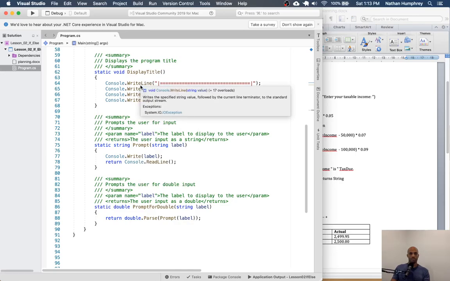So here we've got WriteLine, and you'll see it's taking in a string, or it specifies here that Console.WriteLine has a string parameter. But then you'll see beside that, it says here plus 17 overloads, okay? And you might ask yourself, well, what does that mean? And that means that this method has essentially been declared 17 plus 1, 18 times to allow for it to be called with different arguments. Okay, and so in this example, we're calling it and passing it in a string.